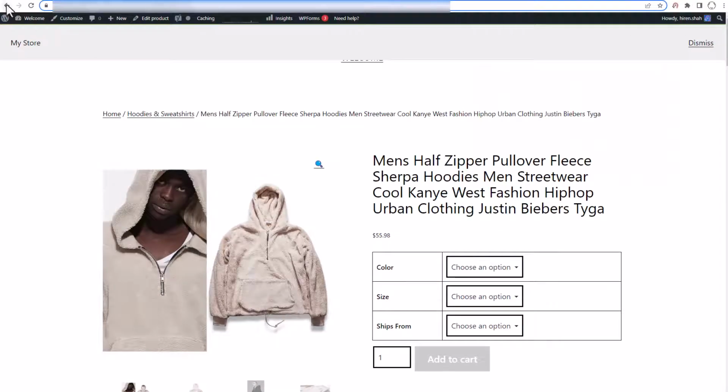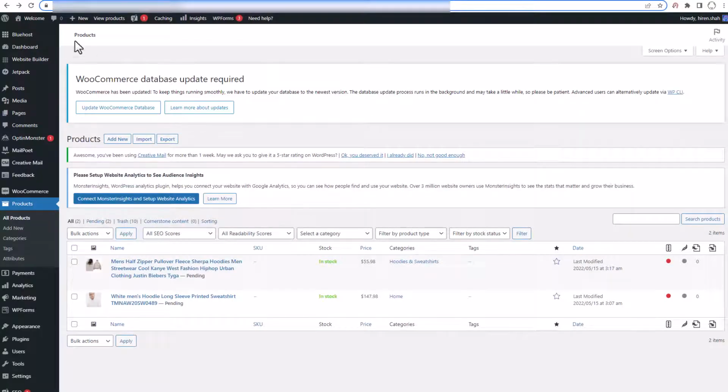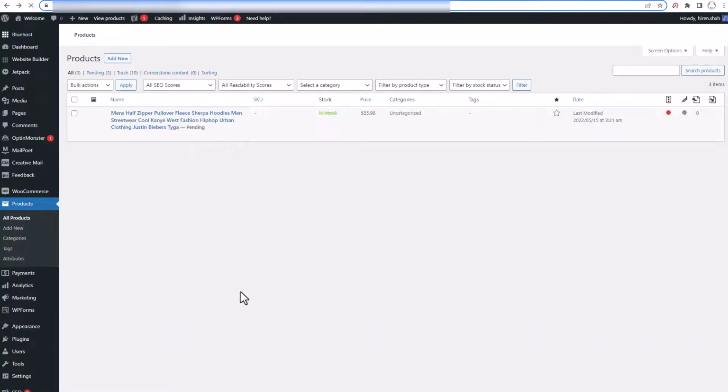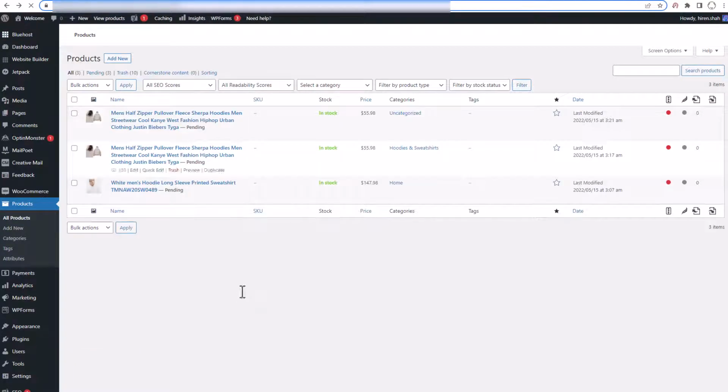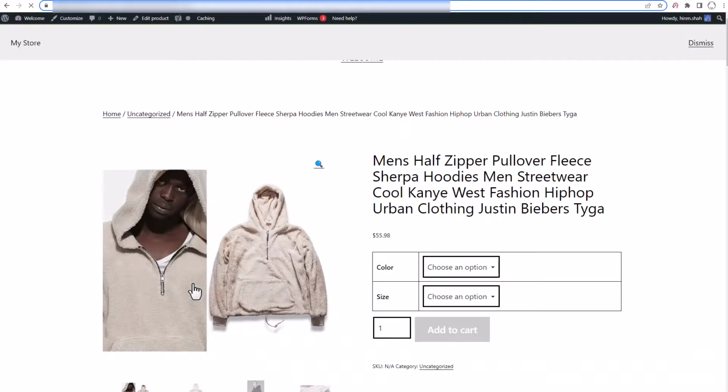So let's go back to the products page in your store here, and I'm going to refresh this page. And as you can see, we have a duplicate entry for this same hoodie here. The one on the top is the most recent one. And let's go ahead and preview this one and see how different it looks from the previous import.